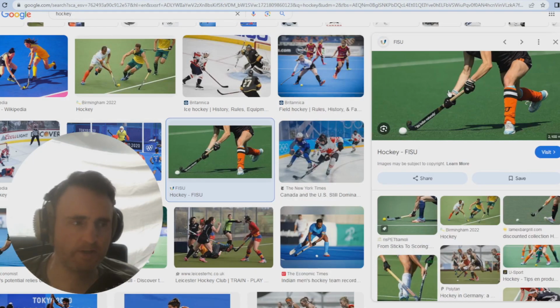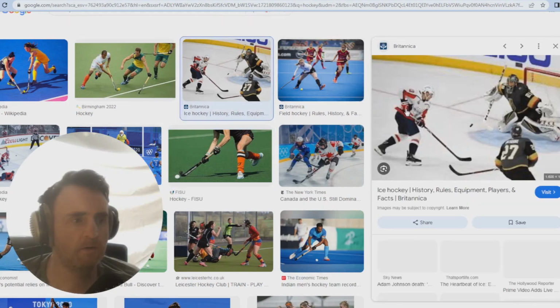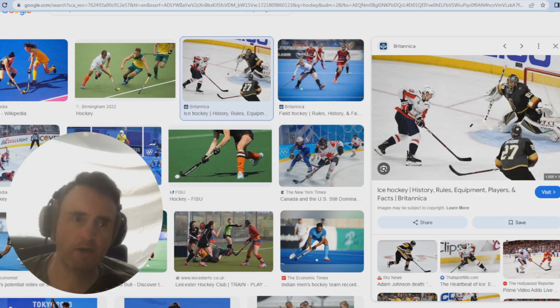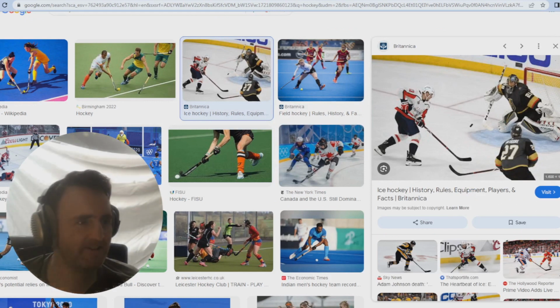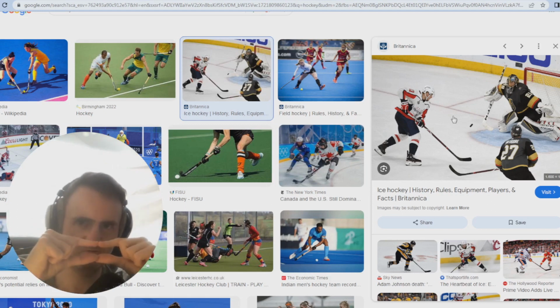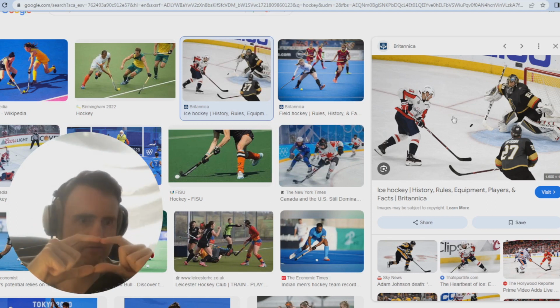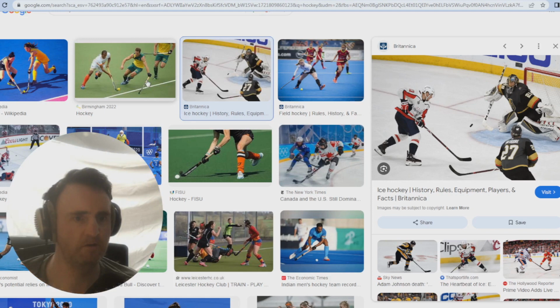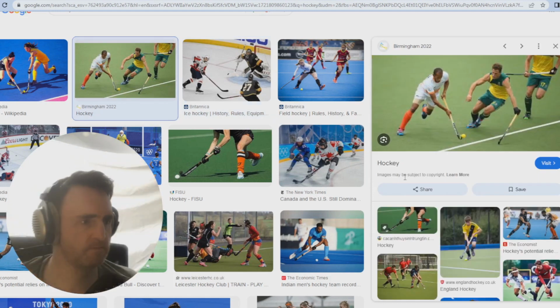Another sport is hockey. This is field hockey because you play it on the field. And this is ice hockey, which is played on the ice. The difference is ice hockey uses what they call a puck. It's kind of flat. And obviously the field hockey uses a ball. It's a little bit different, but it's basically the same.